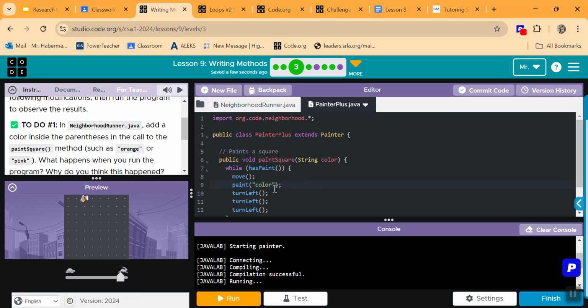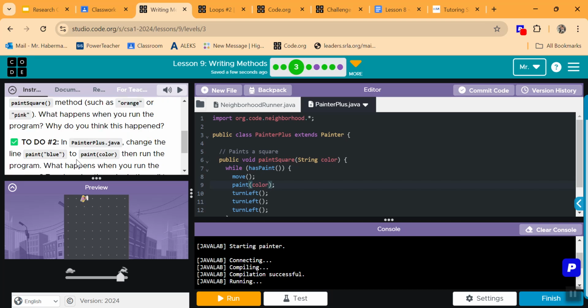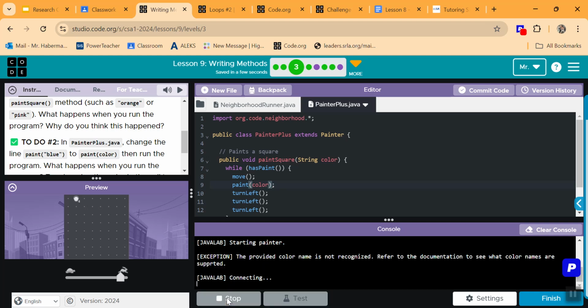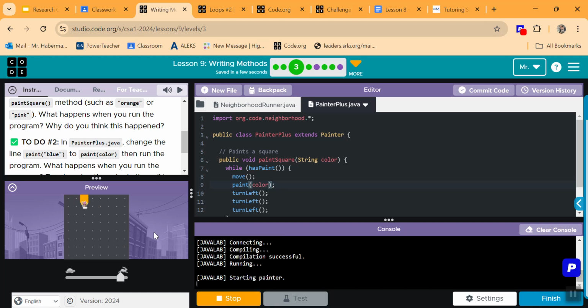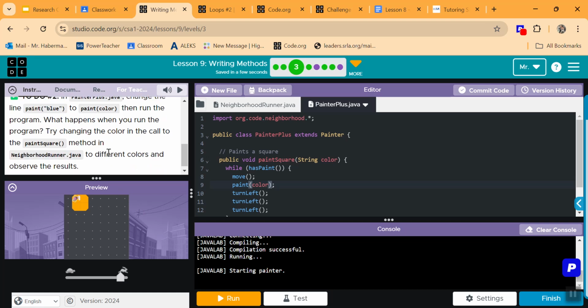Oh, you need to get rid of the quotation marks on color. Don't put the quotation marks there. It tells you to put just color. I forgot to delete those, so make sure that you do that. Now when I run it, it does make it orange.